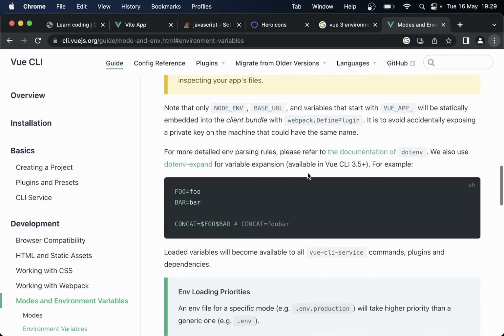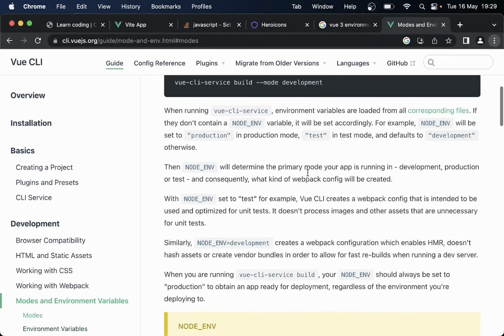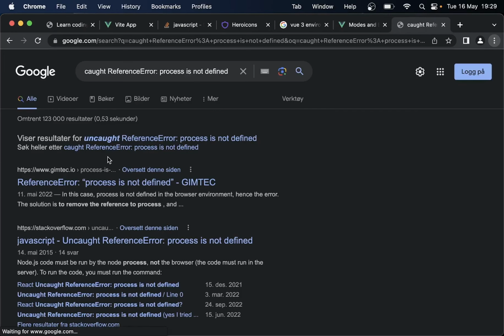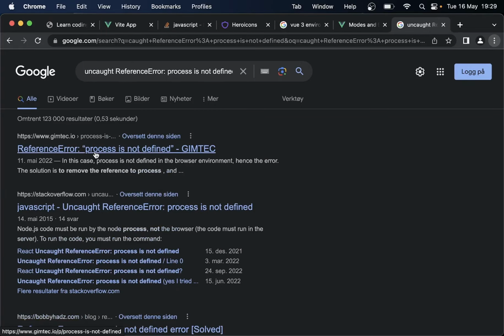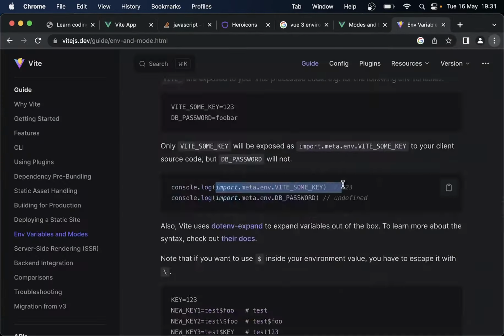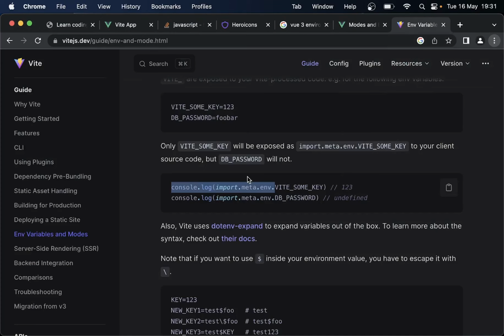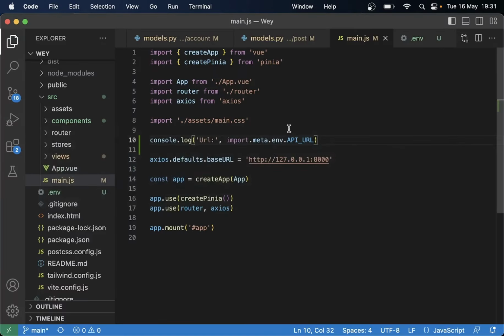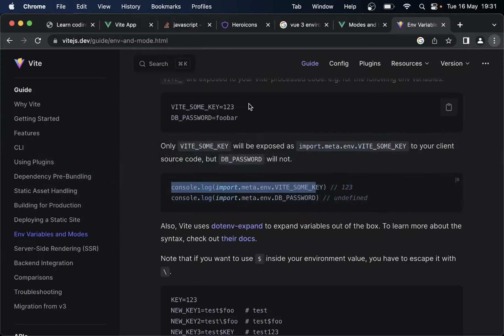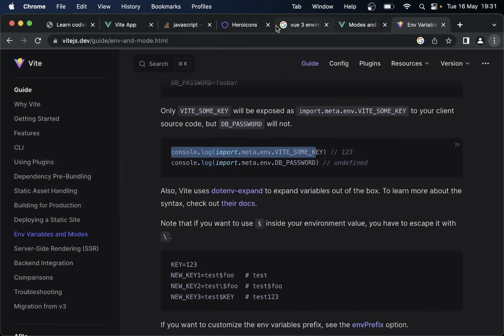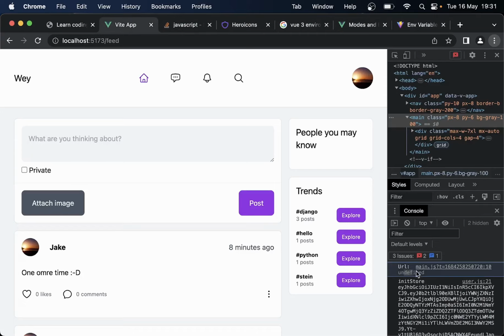So how do I get access to that one? Let me just Google this error. Uncaught, process is not defined. Okay, first of all, go to vite.js.dev and see that you use import.meta.env and then the variable name. So import.meta.env.API_URL, which is defined there, but it is undefined. If I go here, you can see on the top that it's undefined.